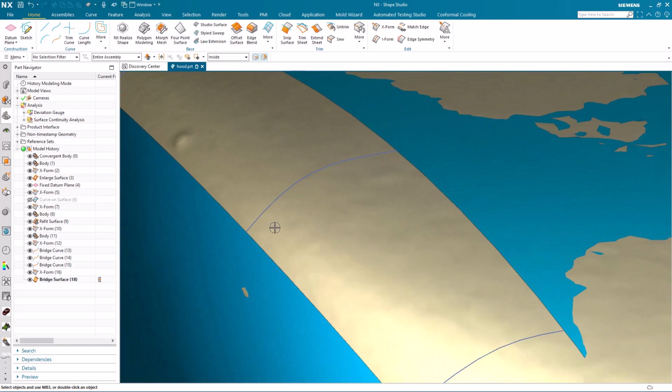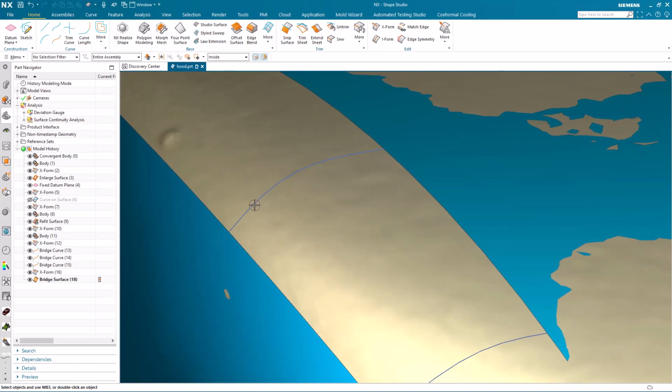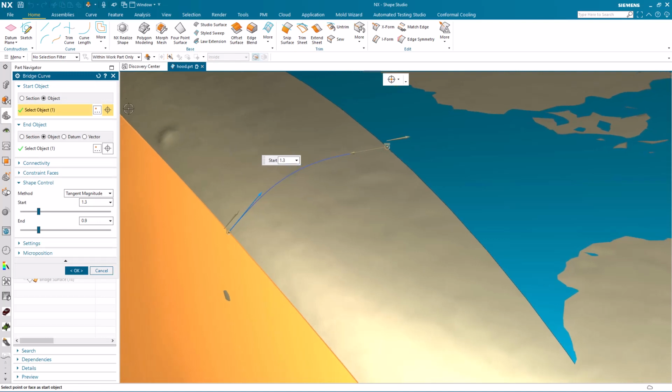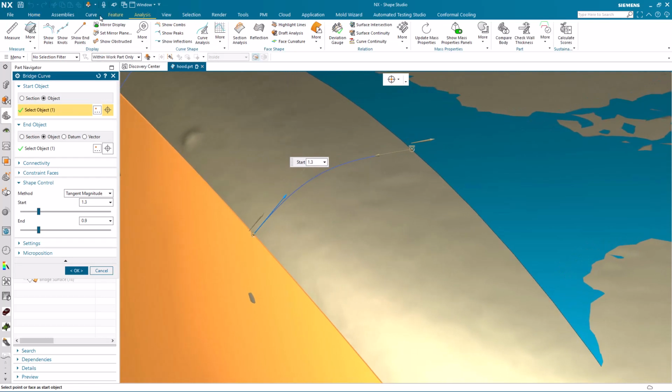In previous releases of NX, if I created a bridge curve where the start end had curvature continuity, for example, NX would apply the same pole structure to the opposite end, even if I hadn't stated that it needed to be curvature continuous. This means that the curves themselves were heavier than they needed to be.